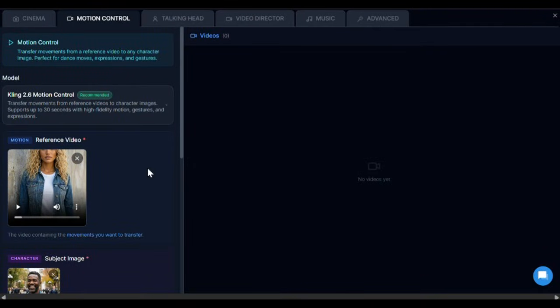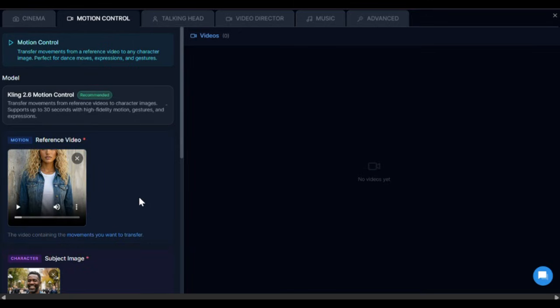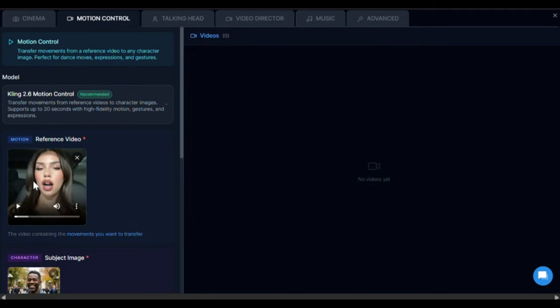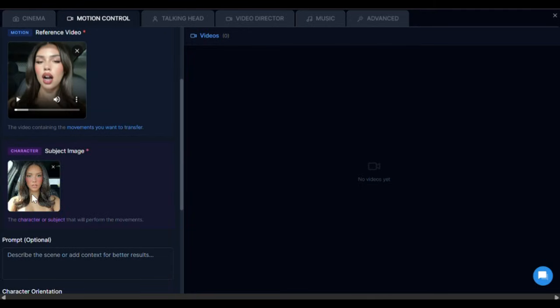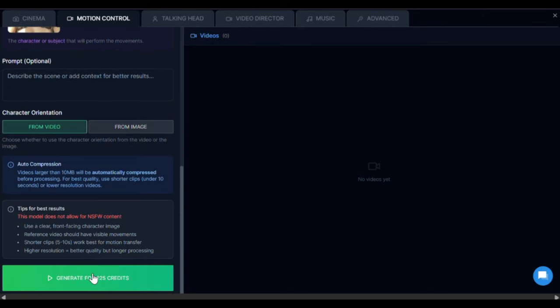Next, let's come back to Influencer Studio and make sure Kling 2.6 motion control is selected because it's the best. Then remove the default video from here and upload your video. After that, delete this default input image and upload your influencer image here. I uploaded this one. After that, you don't need to do anything else. Just click on generate and let the AI do its magic. And here's the output.